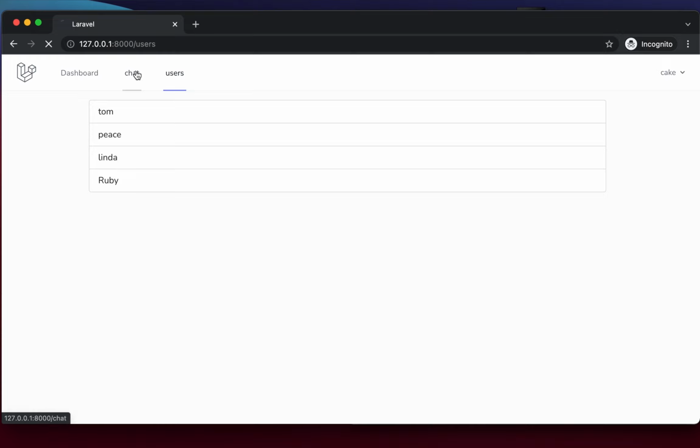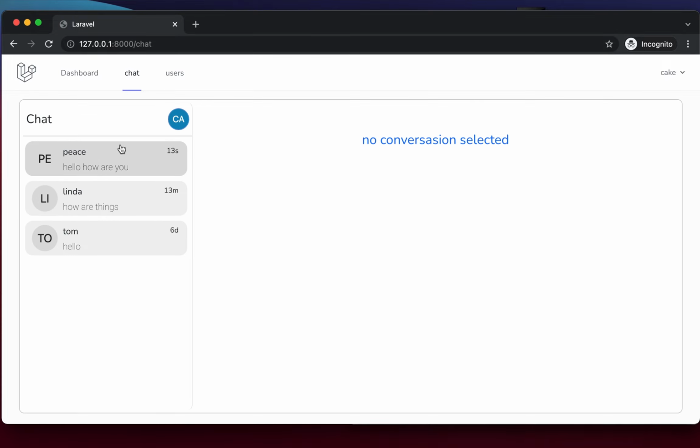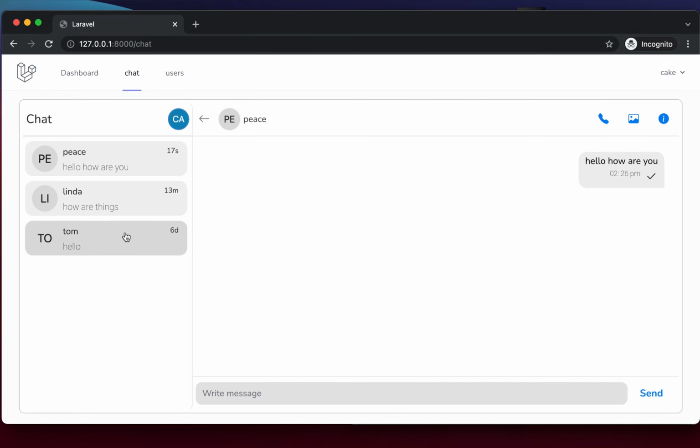So let's go back to the chat. In here, as you can see, I have a new conversation. Okay, the conversation with the latest message is always at the top. So let's try to send a message. Okay, so as you can see, the message is appearing in real time without refreshing the page, and also updated in the chat box and the chat list container.